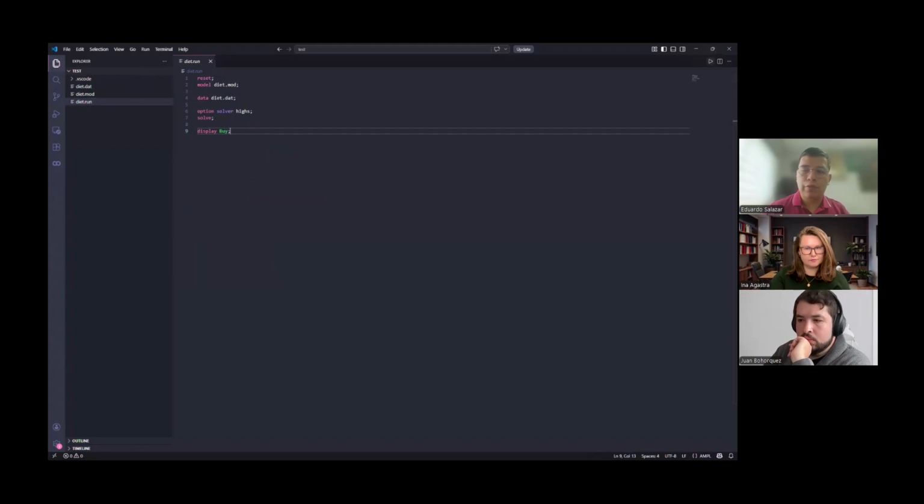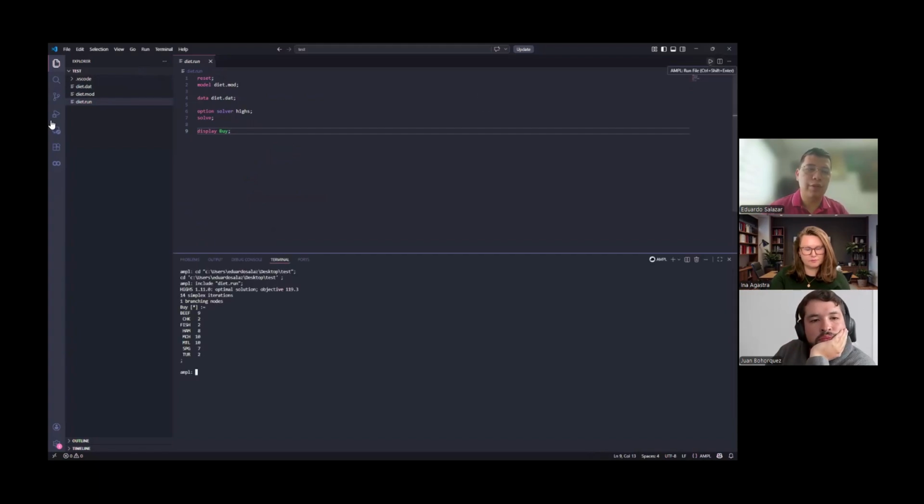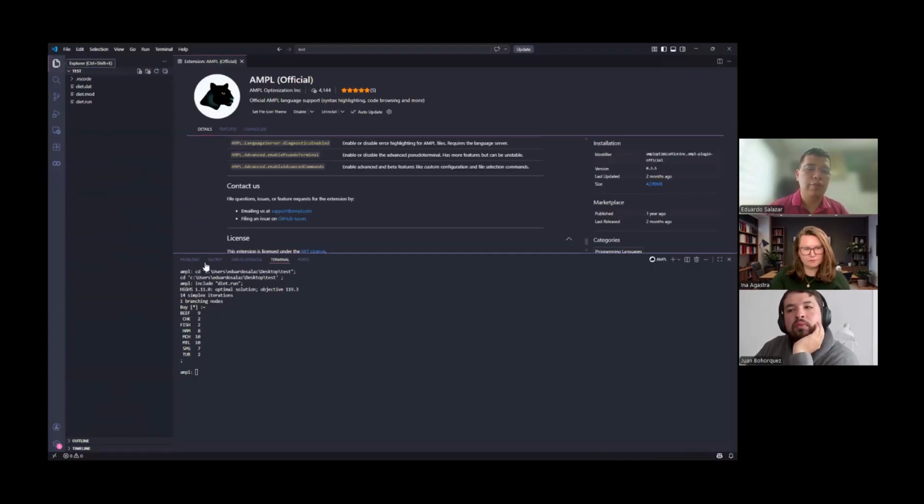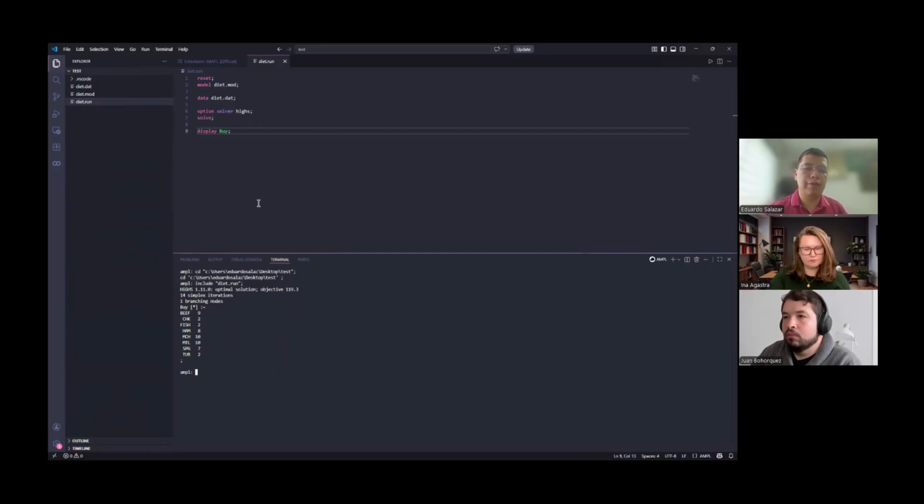So for example, if I want to run this within VS Code, I can just click on this, obviously assuming I have already the AMPL extension installed, the official AMPL one. So now this will create an AMPL session and include the files. And now within the session, I can, for example, change the solver to Gurobi, and then I can just solve again. Yep. And I'll get the same solution. So this is how you actually work.